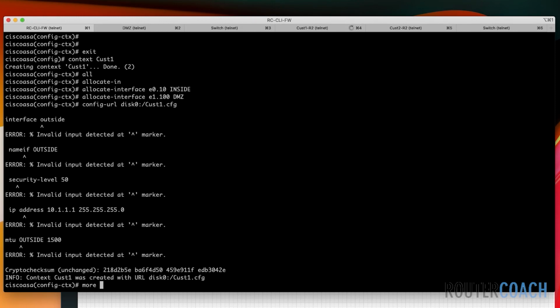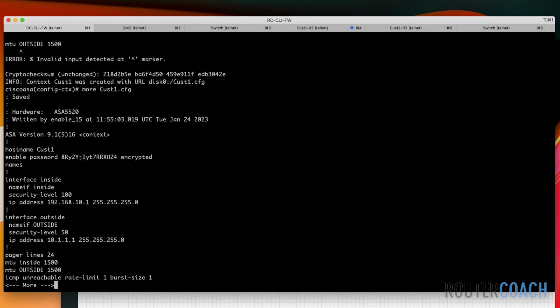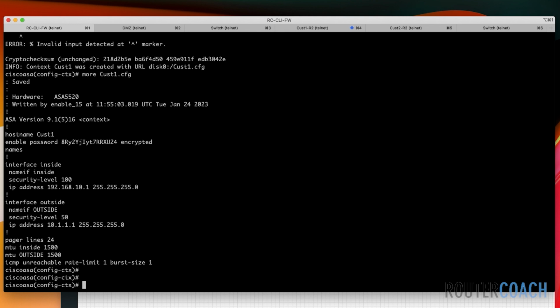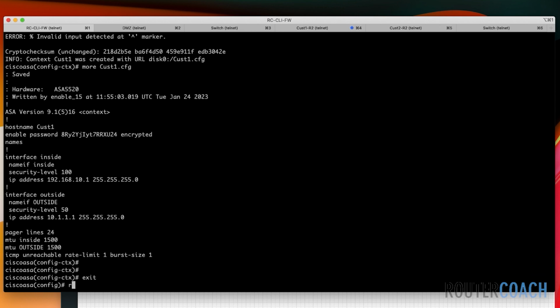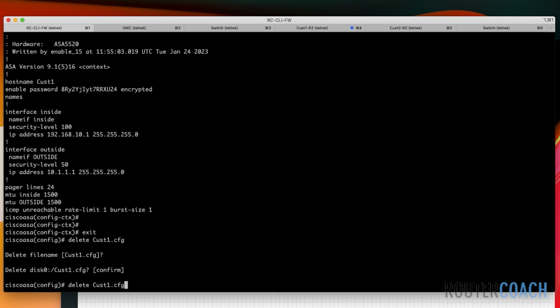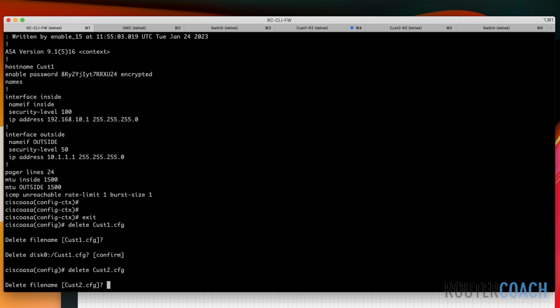So if I now say more for customer1.cfg, it looks like we already had some configuration on there. So what I'm going to try and do is remove those config files. So if I exit out of this and I say remove, maybe it's not remove, maybe it's delete customer1.cfg. Let's delete that first one and also delete customer2.cfg.